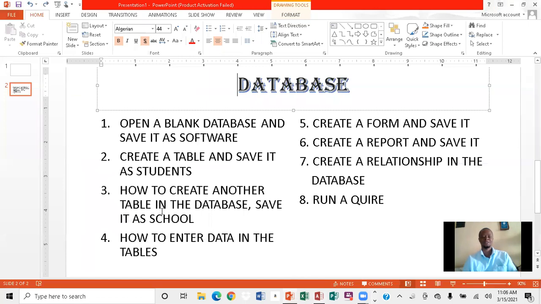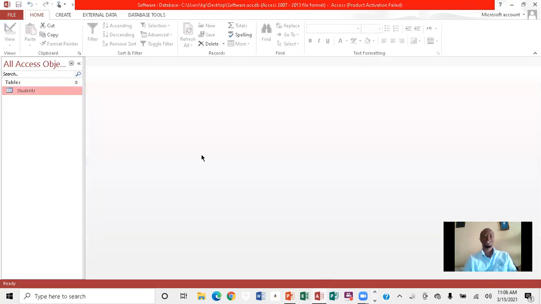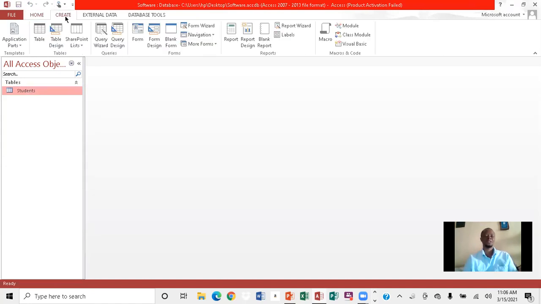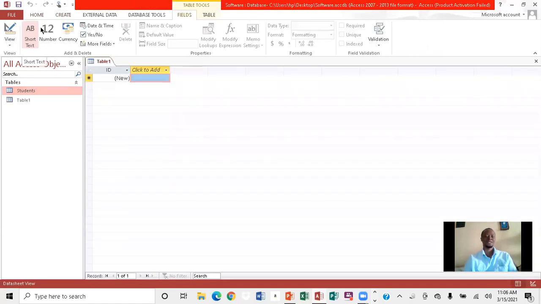So in the description, how to create another table in the database. Save it as school. So we're going to see how to create a different table. How are we going to create that? We're going to click on create. You notice the first time we used table design. I'm going to use this table again, and see exactly what takes place.